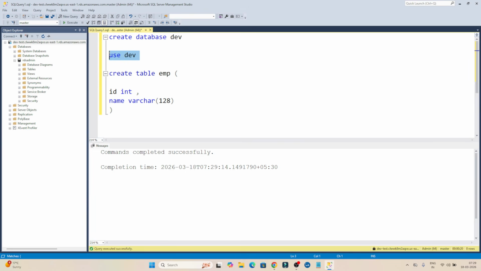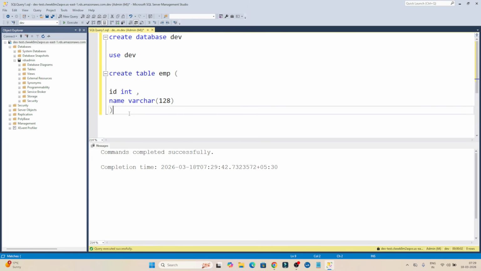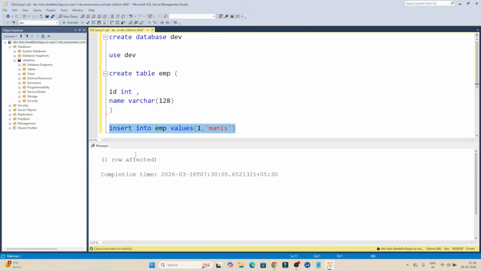Now I want to use the database. So you can use the use dev command, select and execute. And if you want to create a table, right, if you write create table employee, the table also will be created. You can see the table got created. Now if you want to insert anything in this, what we have to write is insert into employee values 1, Manish. If I execute, the value is also inserted.